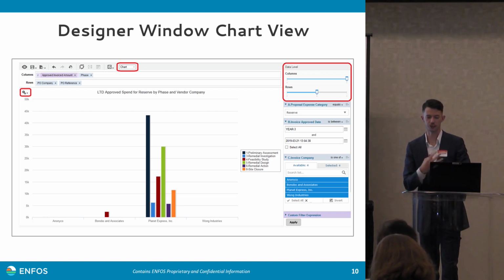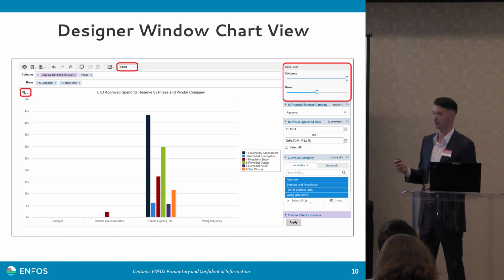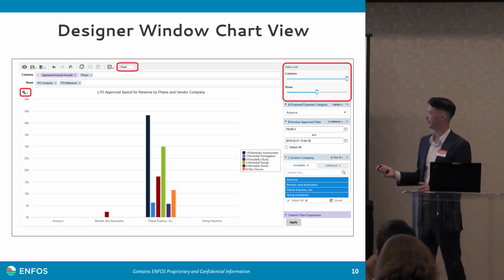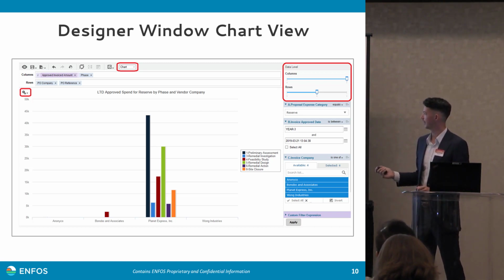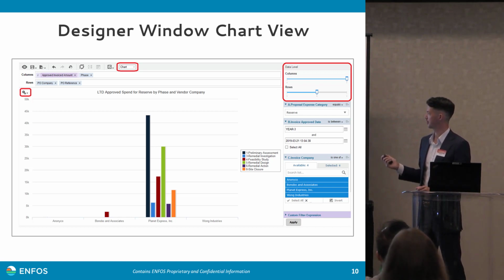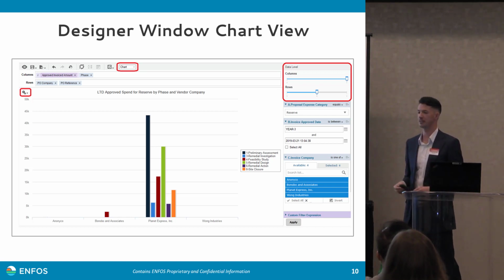So let's take a look at this same crosstab as a chart. All I've done to get from that last view to this view is I've changed that drop down in the tool pane from crosstab to chart. We can see that I now have a new section that shows up in my filter panel, and this is my data level selector.